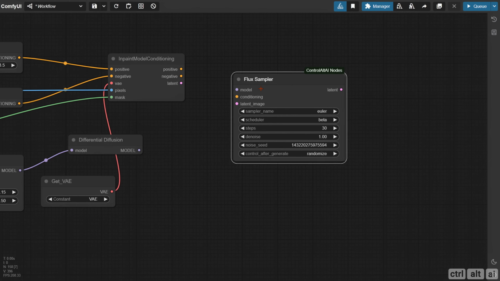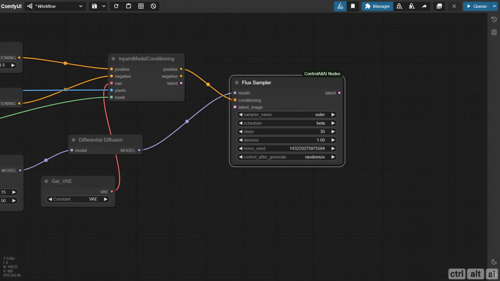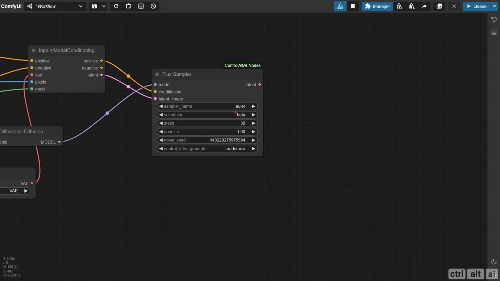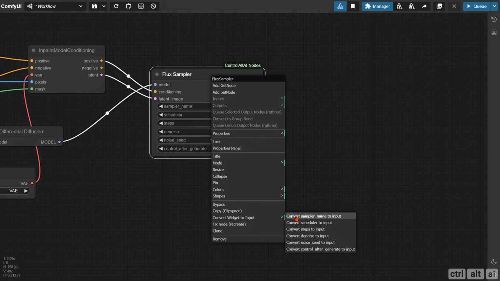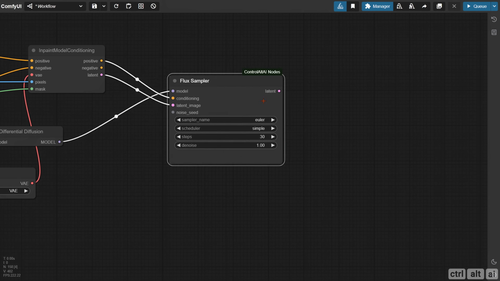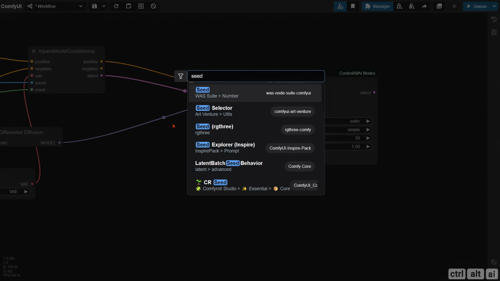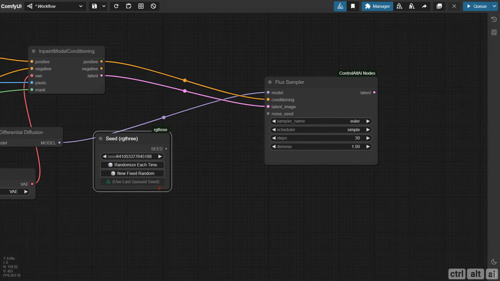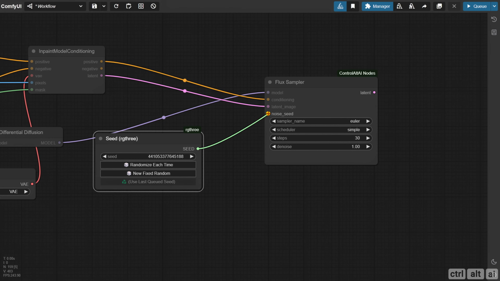Add the Flux sampler and make the connections. Only use the positive output from the InPaint model conditioning. For InPainting, the beta scheduler doesn't work that well. Simple or SGM uniform works the best. Connect the noise seed with an RG3 node. Randomize the seed and expand on the mask if you don't get the desired results.